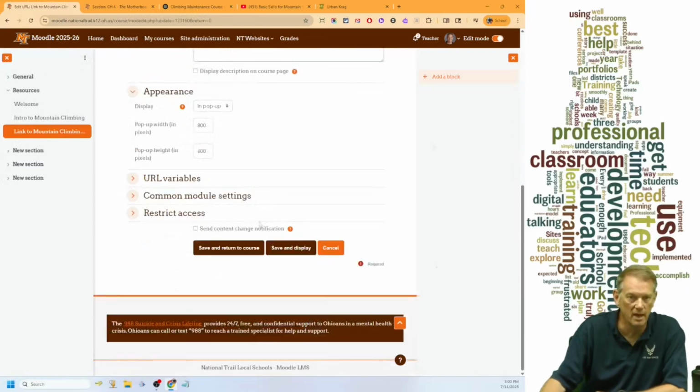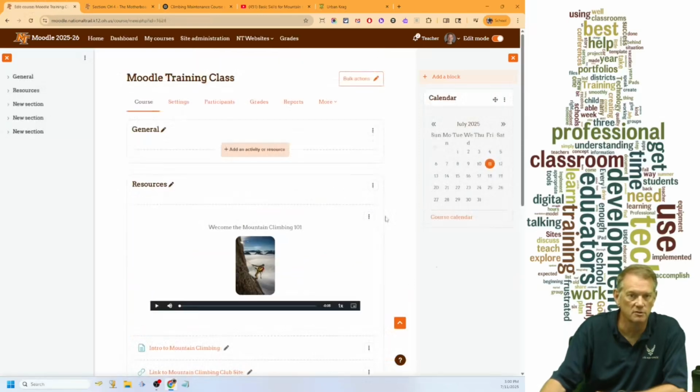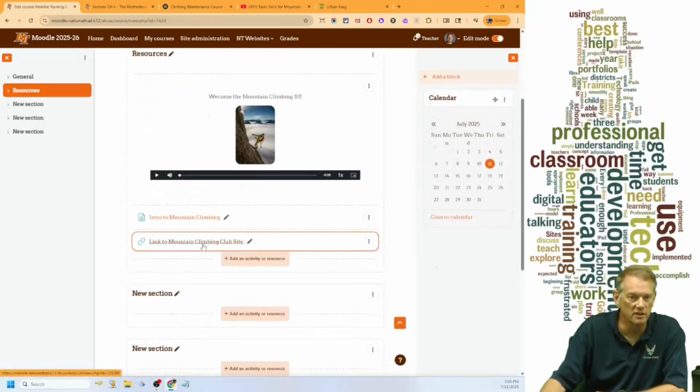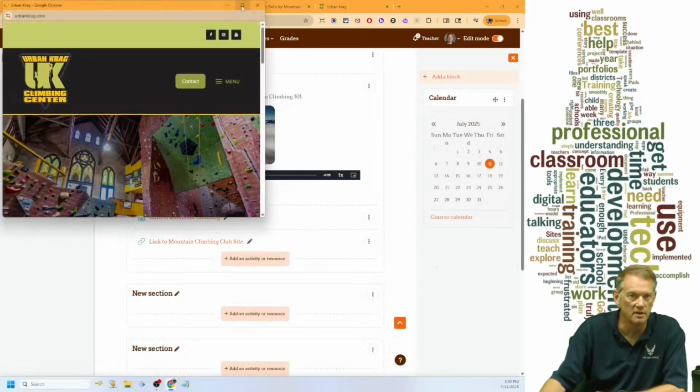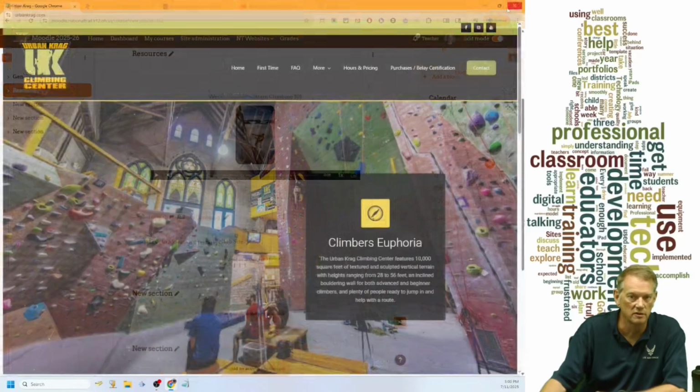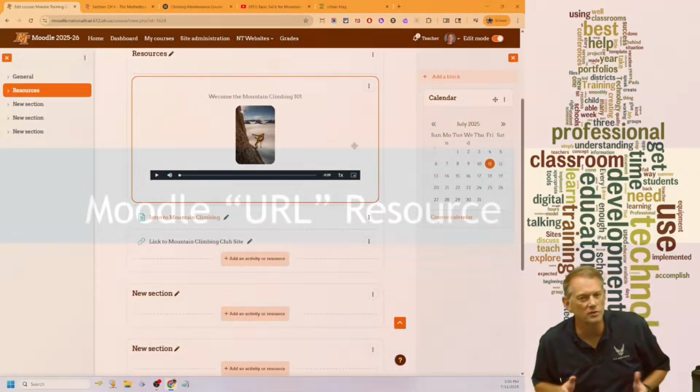And if I choose in a pop-up, I'm going to save and return to course. Then if they click on it, it just opens it up and they can go and look at that page. And then when they're done looking at it, they can close it. So I do one of those.